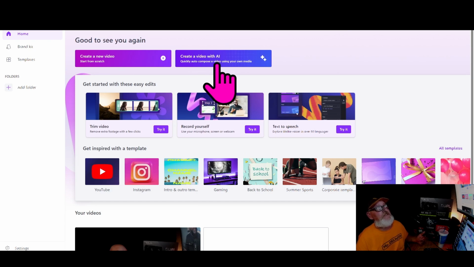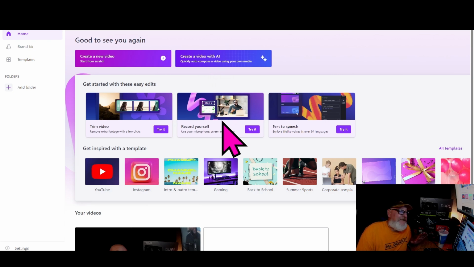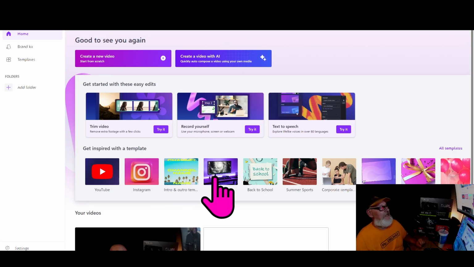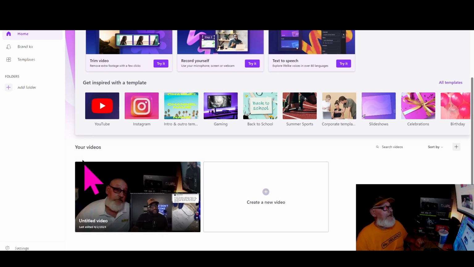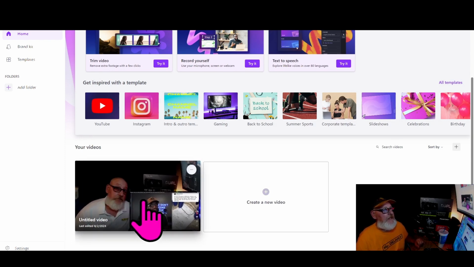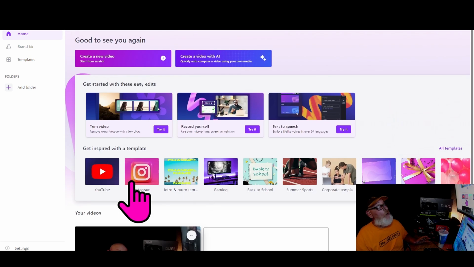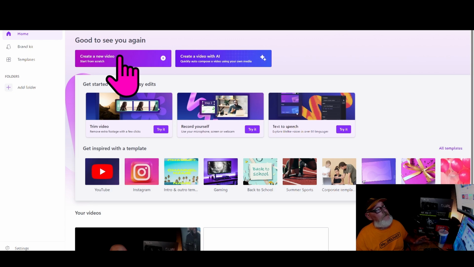Okay, right here where it says create a video with AI, I don't use that. I tested it and I did not like it. It was a waste of time. And all this stuff that they got right here, just leave it alone. Down here, it says your videos, and you can always go back into the video that you created and edit whatever you want. If you want to make a different video out of it, you can make many different videos out of it. Or you can just go right here and hit create new video.